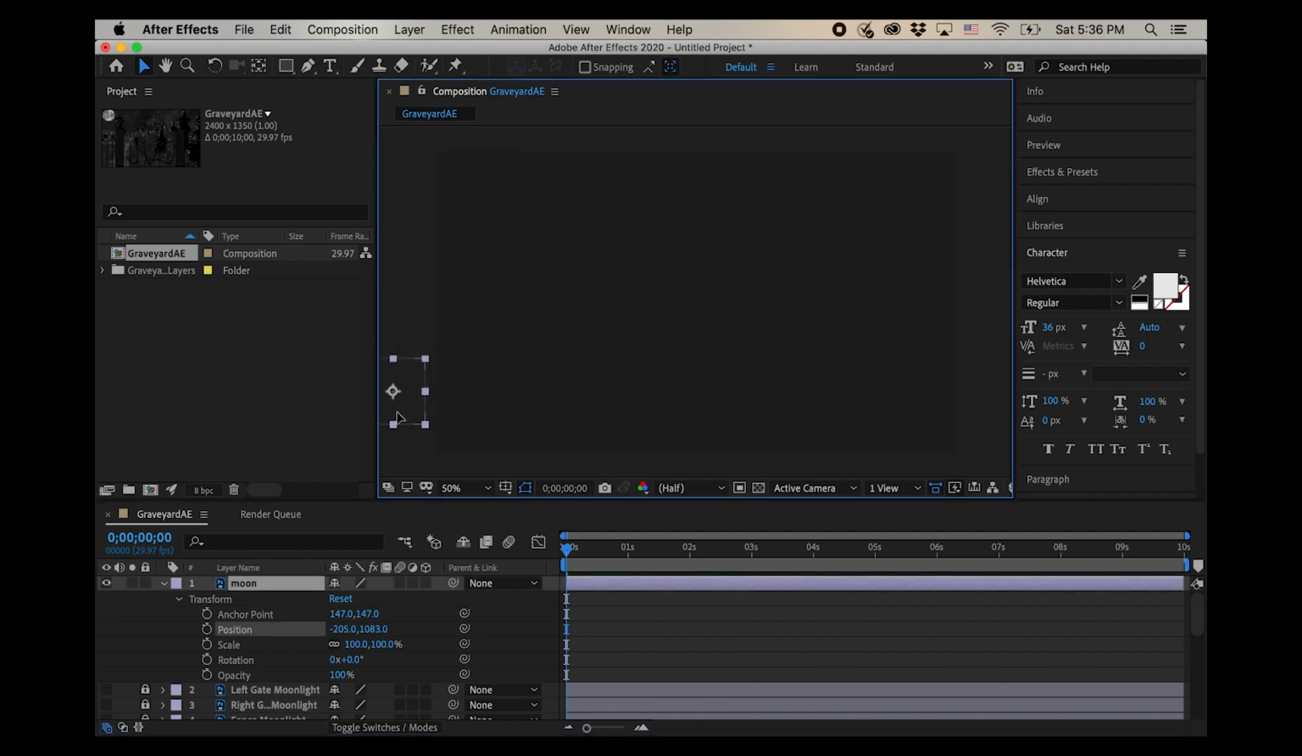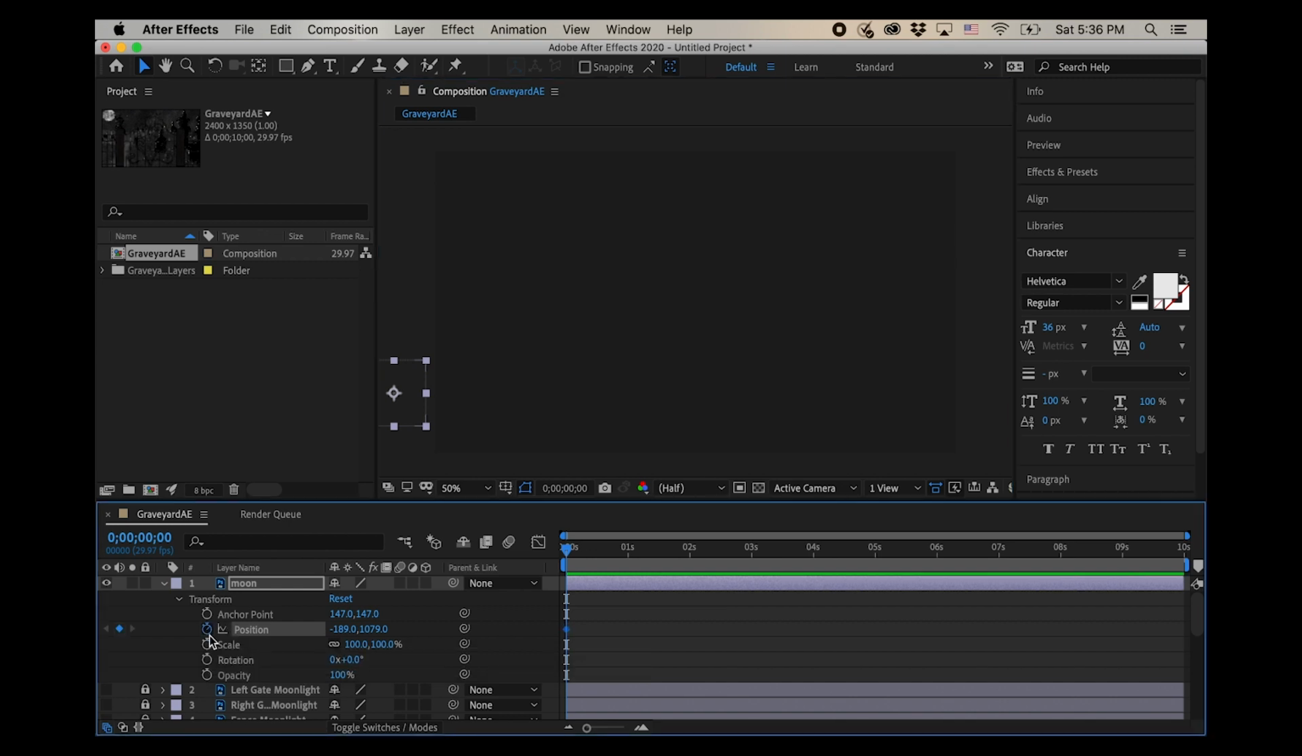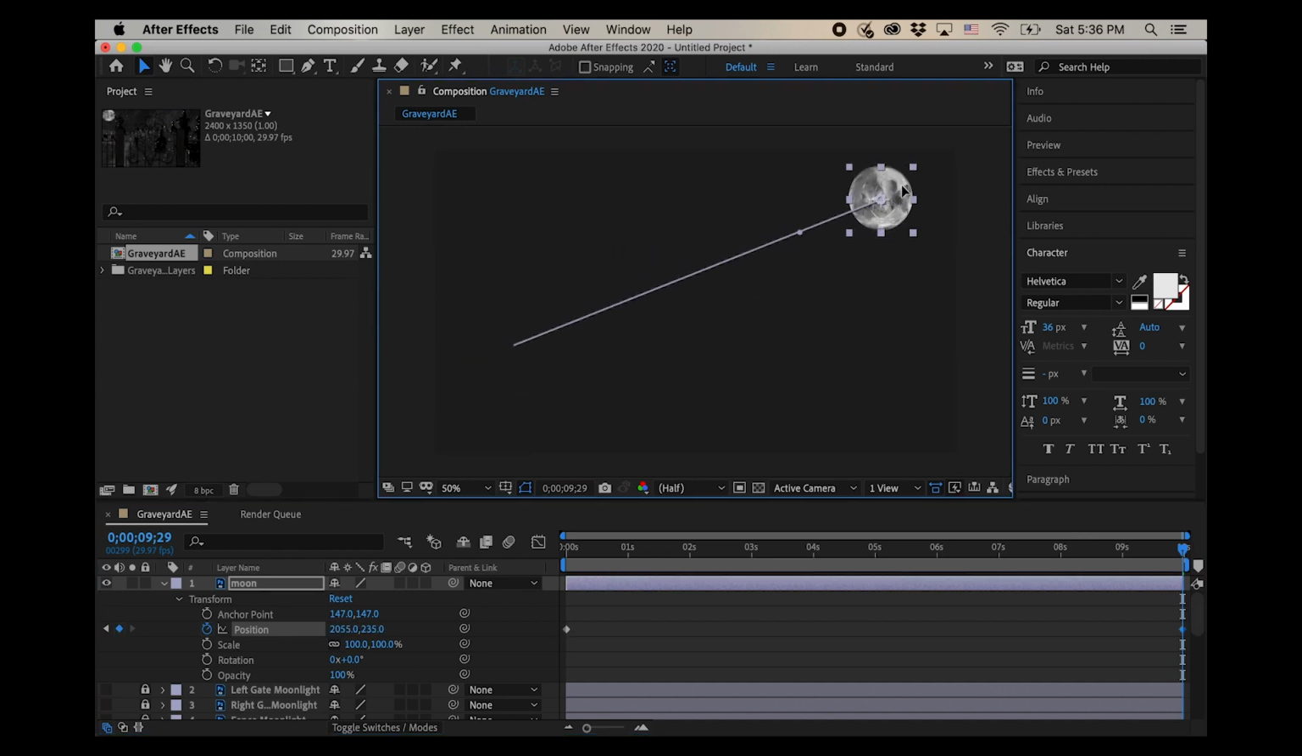So I'm going to move my moon off my composition, and you can still see it here, and I have this little box around it, and I'm going to move it here. And what I'm going to do is turn on my stopwatch for position. I'm going to then click over to the end of my composition, and I am going to click and drag my moon over.